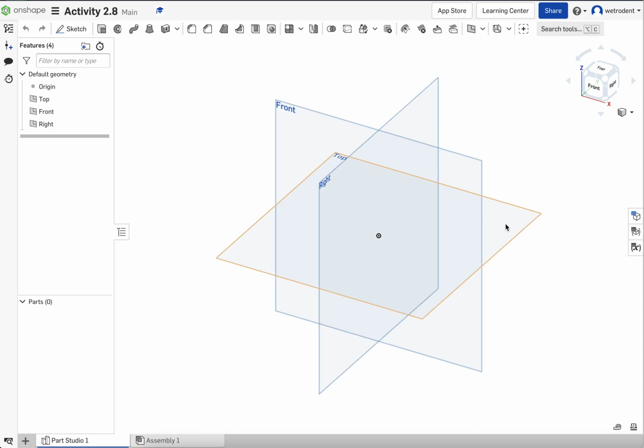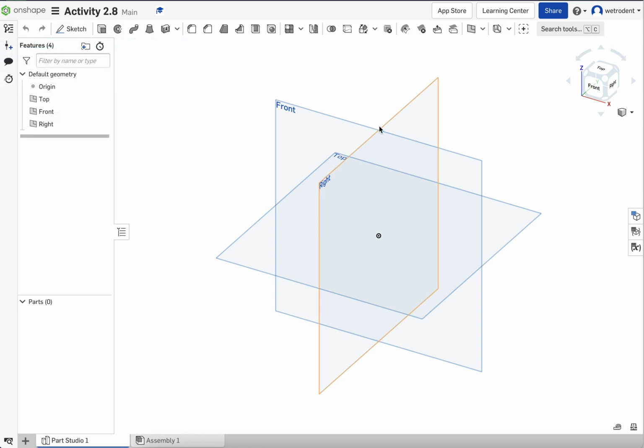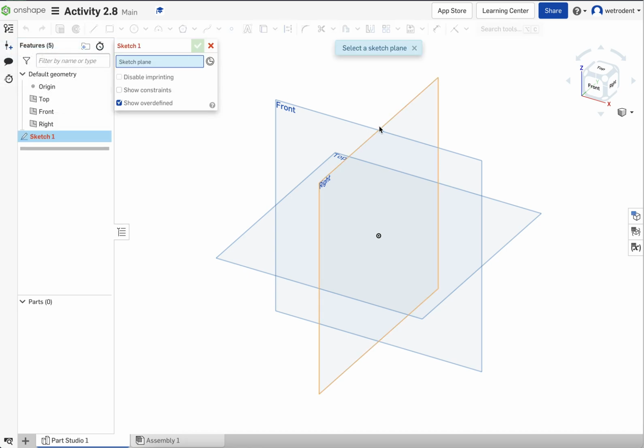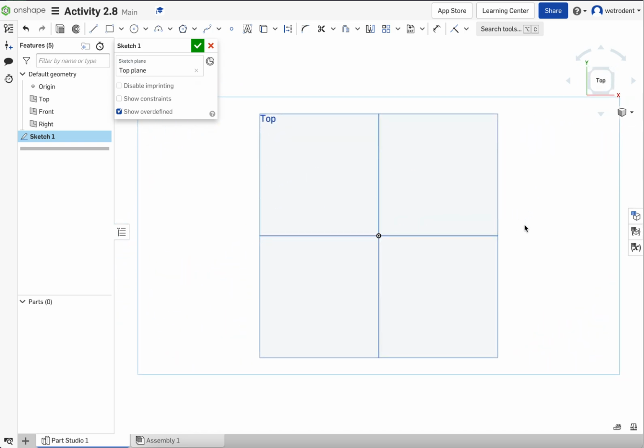Next step, we are going to start a sketch. You can either click on Sketch, or you can see that there's a shortcut here. Shift S will get you Sketch. And from here, it prompts you to pick a plane. We're going to pick the top plane. And if you press the letter N, it'll give you the view that you probably want in order to create your image.